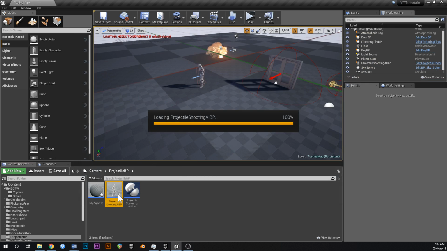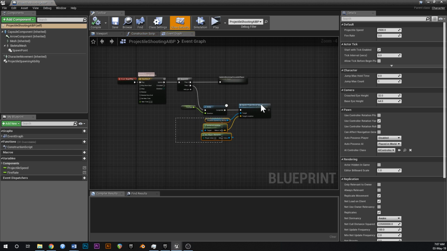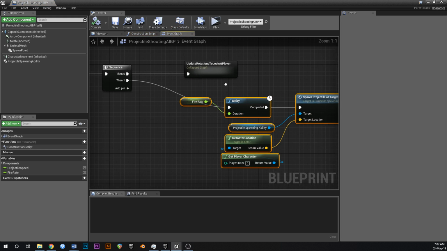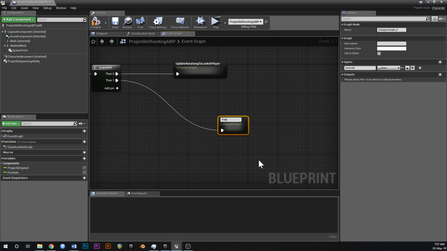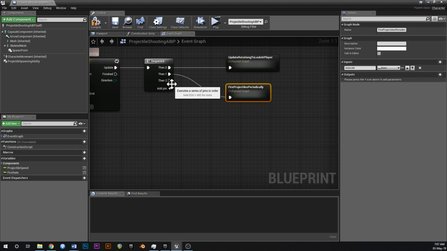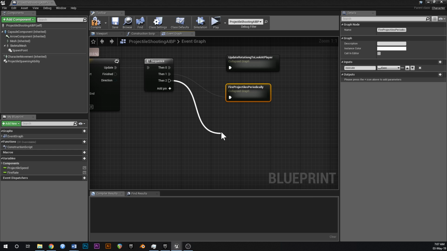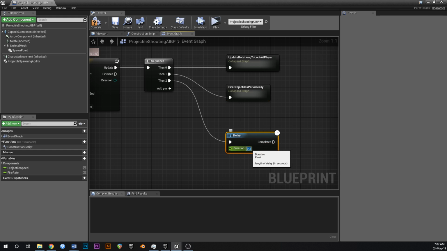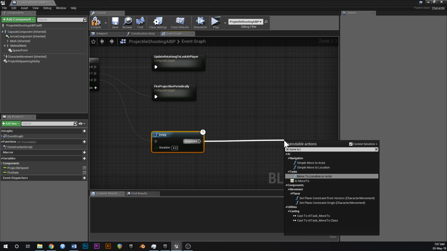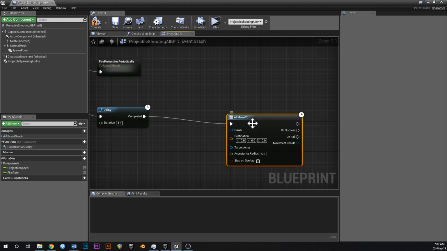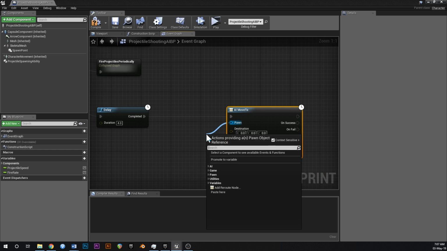And while he's doing that, you could have him moving around too. So you've got update rotation to look at player. This here, we can collapse this and call this fire projectiles periodically, like that. And then we can add another one, and this one could be a delay again, and maybe we'll just set that to like, I don't know, 4 seconds, and this one can be AI move to, and we'll get him to move to a location around the player every couple of seconds.